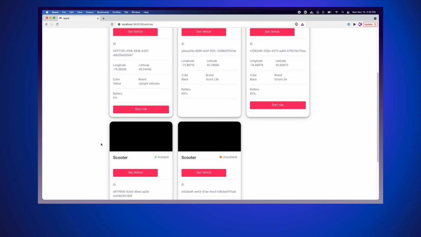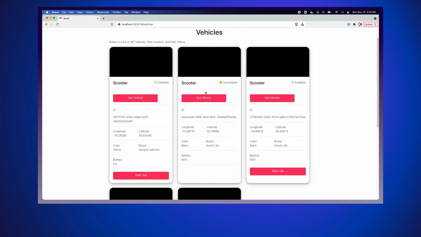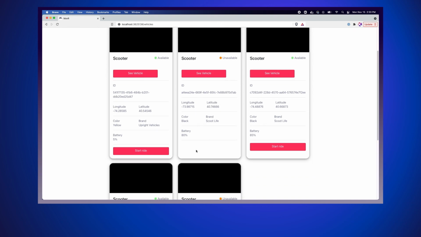Now, you could go ahead and you could implement the same thing or try the same thing with the other remaining vehicles. I'll leave that to you to test out on your own time, but they should work the same as the first vehicle that we did.